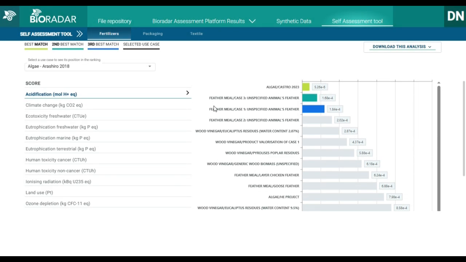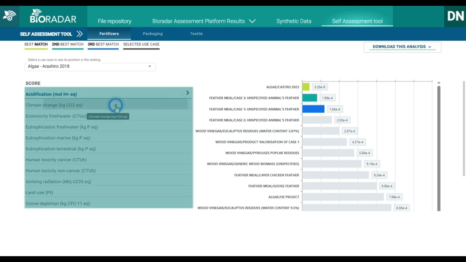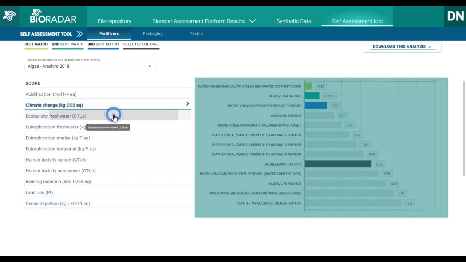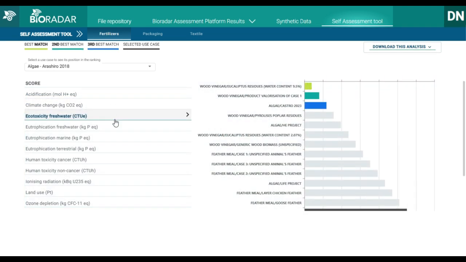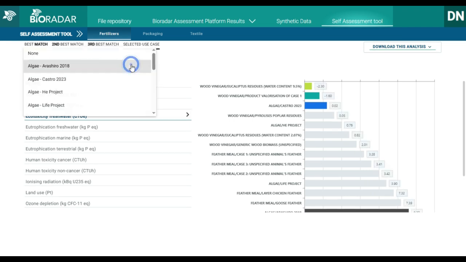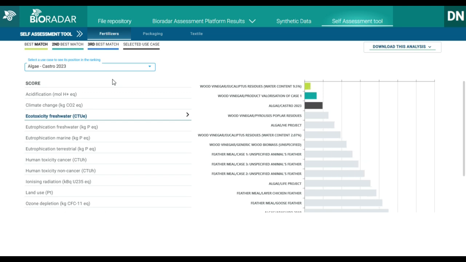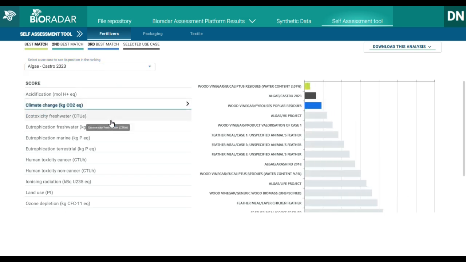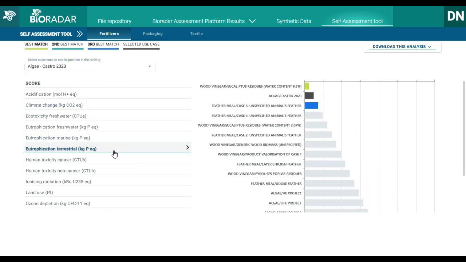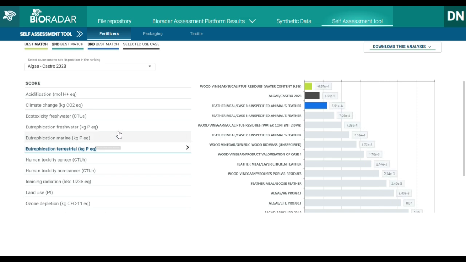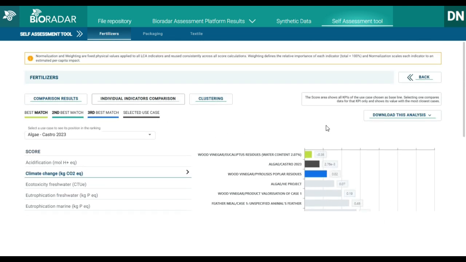All available indicators that you can select are displayed on the left side of the screen. On the right side, you will find the ranking performance of all use cases associated with the selected indicator. You can choose the use case you want to analyze from the drop-down menu to identify its position within the ranking for the selected indicator. The selected use case will be highlighted in black to distinguish it from the other use cases displayed in the chart. This allows you to identify strengths and areas for improvement. And whenever you find relevant information, you can download it to export it out of the platform.